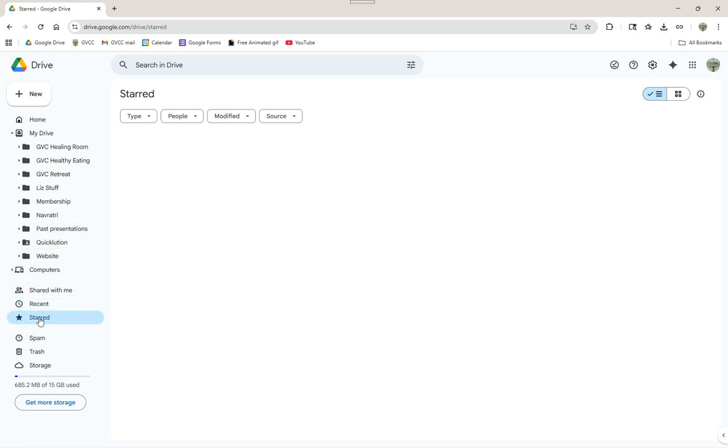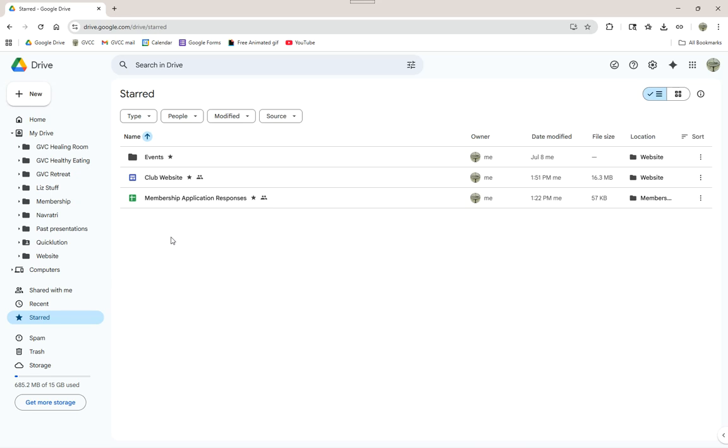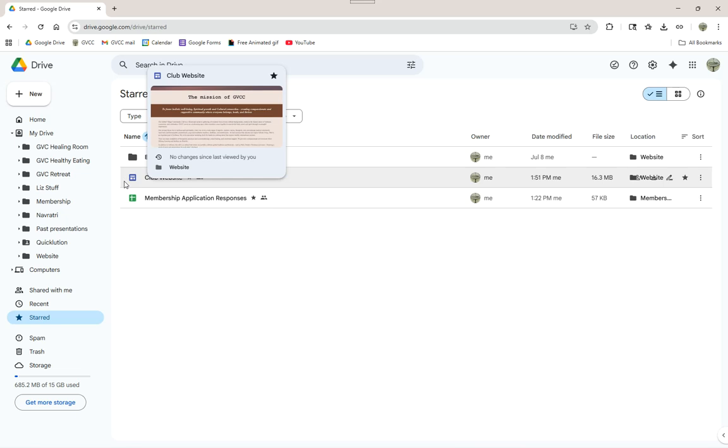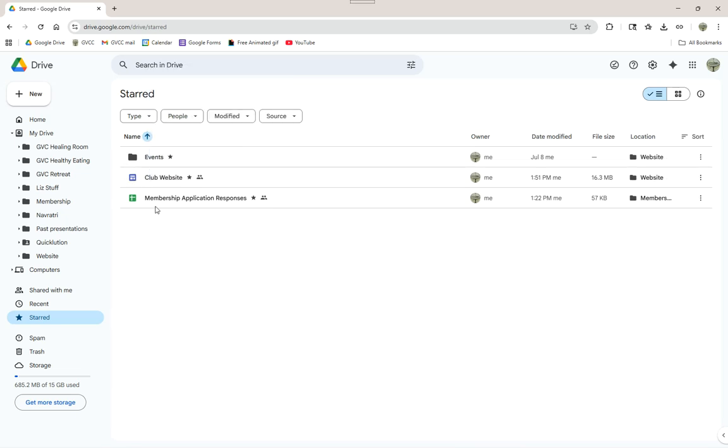Okay, now Starred is very useful, because if I star a file, it will show up here. And if you notice, I have starred the membership application form responses and the club website. This is the website icon, see, the club website. And also the events folder, I starred the whole folder. The website is just one file. The membership application responses are the responses from people filling out the application form, so this is the membership database, effectively.